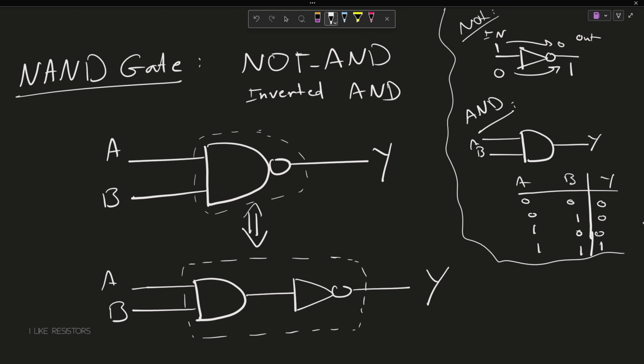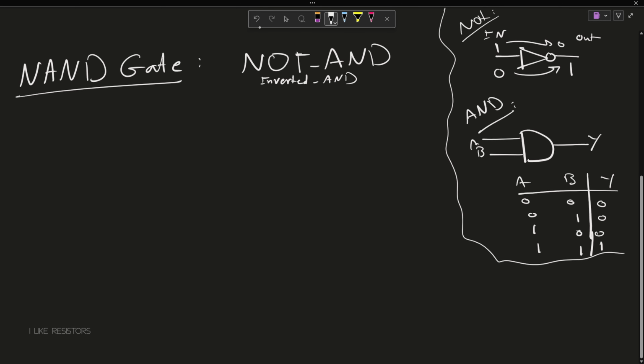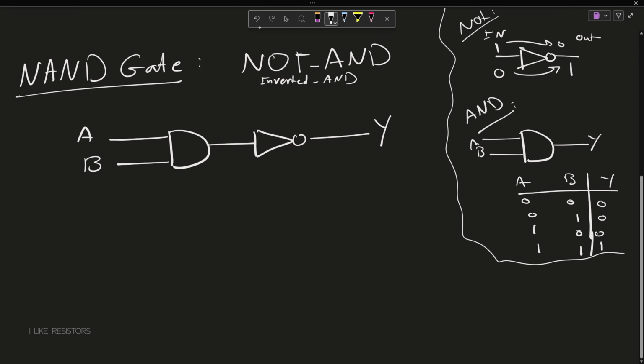So let's try to understand the truth table for this bad boy. To understand the truth table, I'm going to use this circuit at the bottom. So, AND into NOT. Here, I'm going to give the output of this AND gate a temporary name. Let's call it K. Now let's set up our truth table: A, B, K, Y.